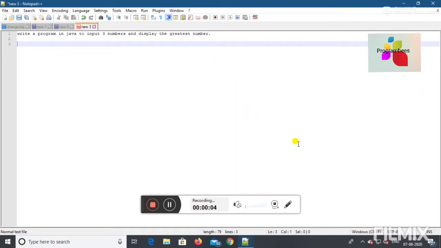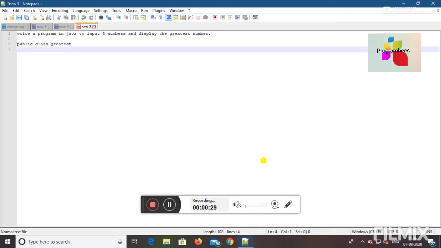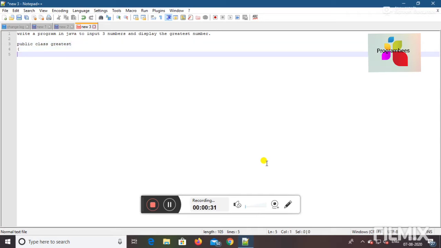This is the programming of input 3 numbers and display the greatest number. That means the user will input 3 numbers and the program will find the largest number. First of all, we need to create a class for that. So public class, we can take greatest as the class name. Public is the access specifier and greatest is the class name. Now the curly braces will start for the class.